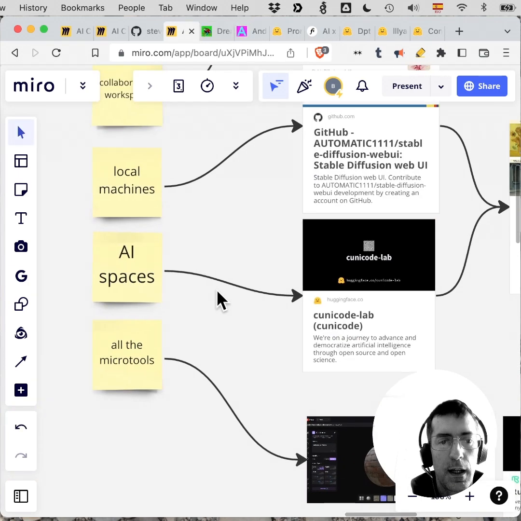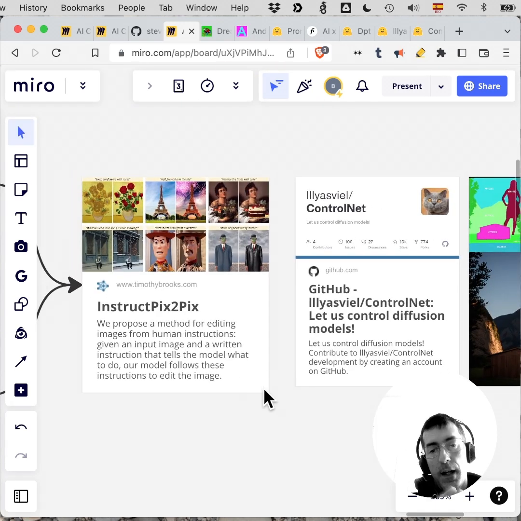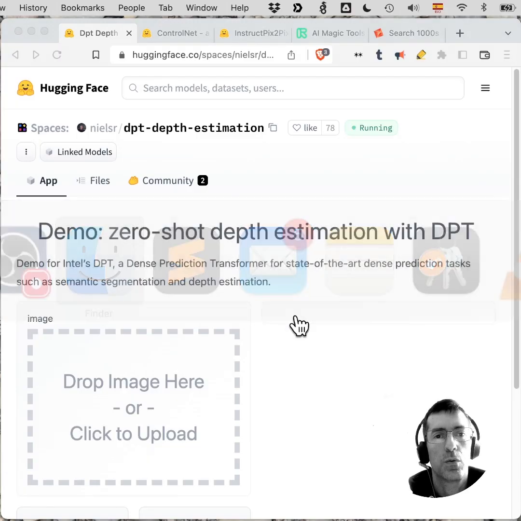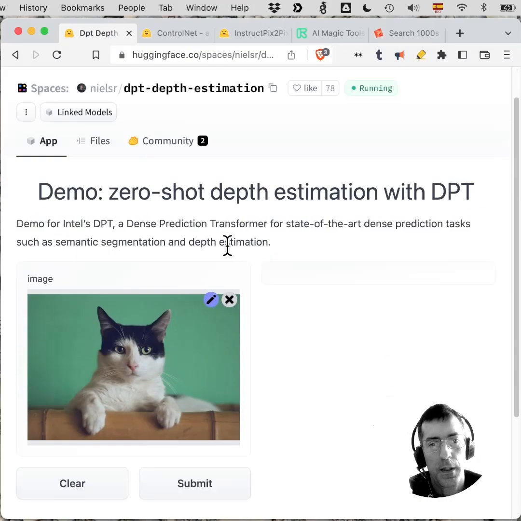Another thing I prepared was the Spaces inside Hugging Face, so different models with a fast GPU allocated, so all the students could play with them in a very dynamic and fast way. One thing that we did was try to extract, for example, the depth of one image of one cat, and then we drop it here.